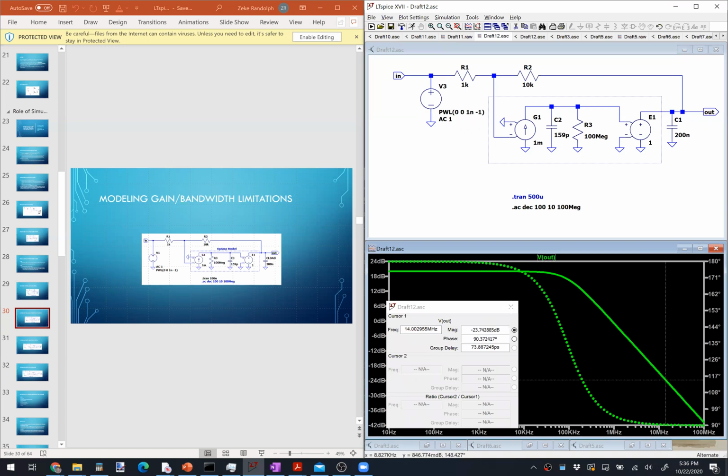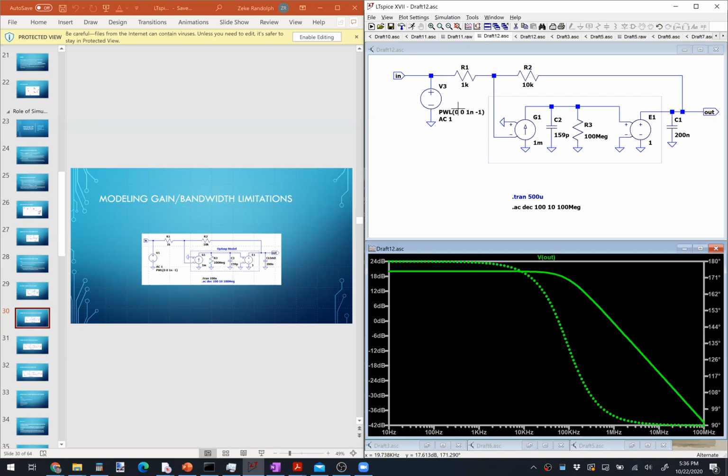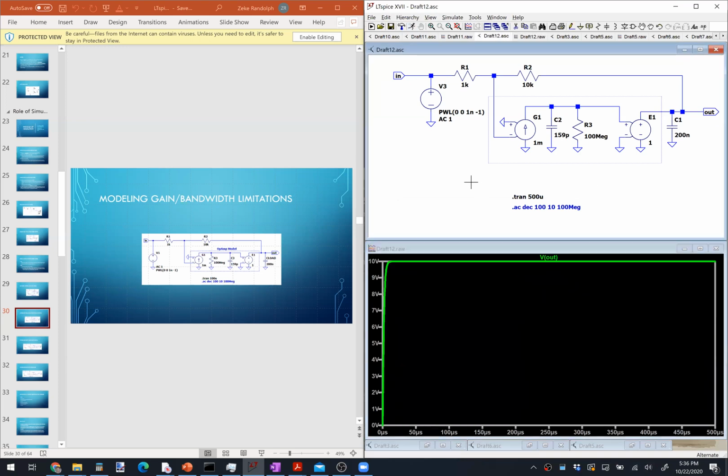Okay. So it's nice that we get to see these simulations. We get to see the AC response as well as the transient response. And all that it takes is just commenting and uncommenting, and we can swap back and forth between looking at AC response and transient response. Okay, but nothing too unexpected yet.